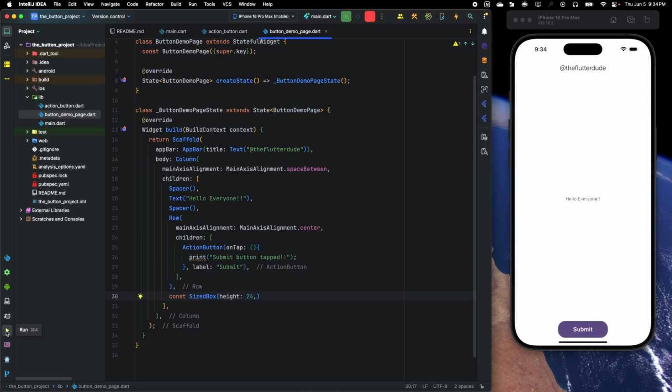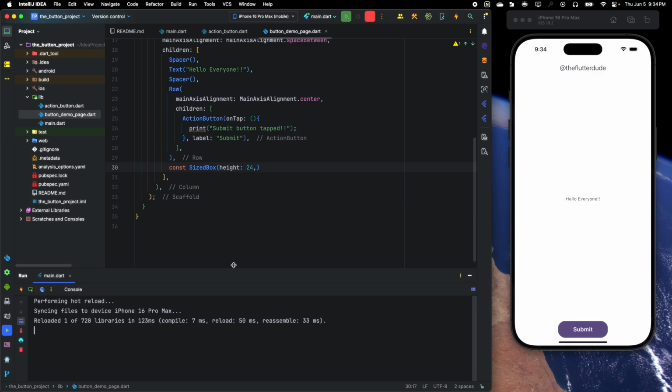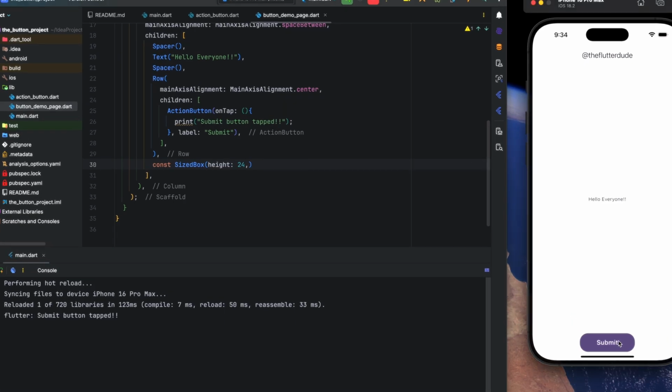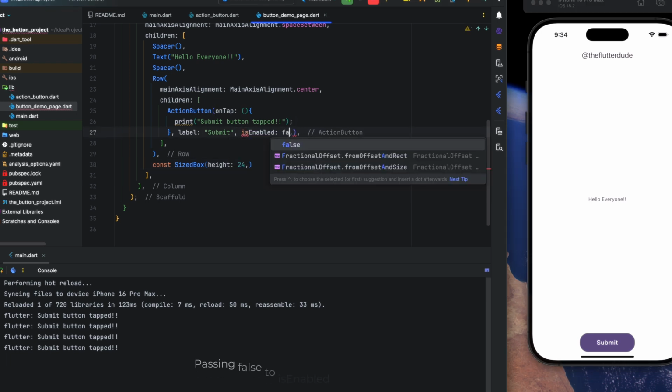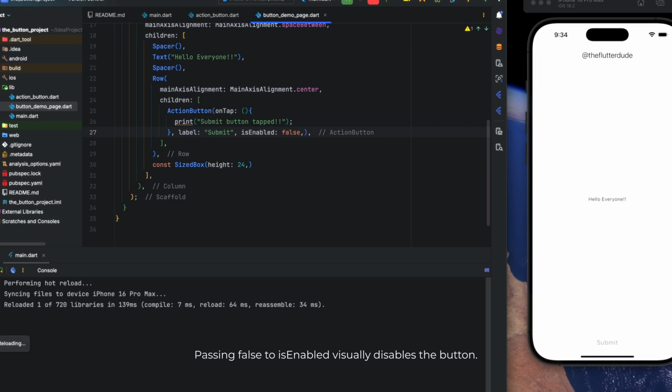Before moving forward, let's test that our button is working. We will tap on it and see the output on the console. This will ensure that our button works as expected. Now let's test the disabled state. We will go ahead and pass false to the isEnabled property of our action button and then hot reload it. We should immediately see the difference. The button will now appear grayed out or more muted, visually indicating it's not currently interactive. Tapping it does nothing, no visual effect and no console print. The isEnabled flag works perfectly.